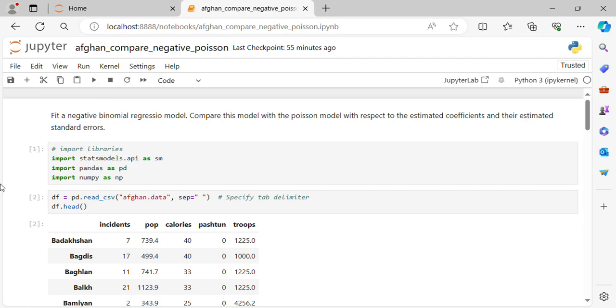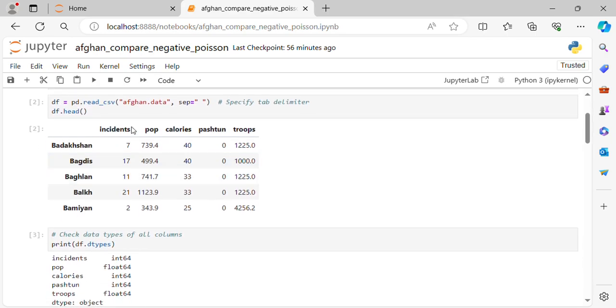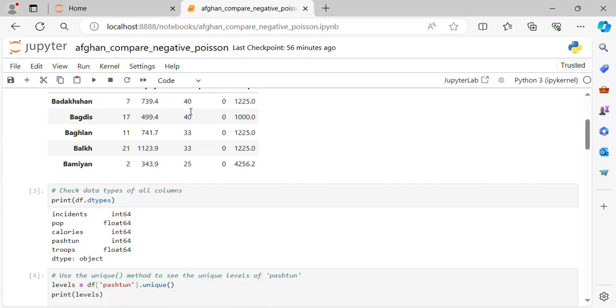Import statsmodels.api as sm, import pandas as pd, import numpy as np. Then we will download the data. We'll use the separator equal space.